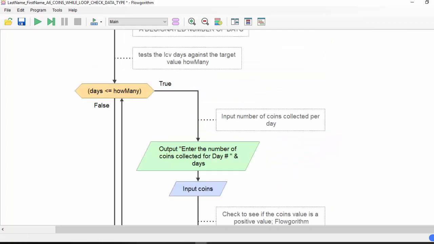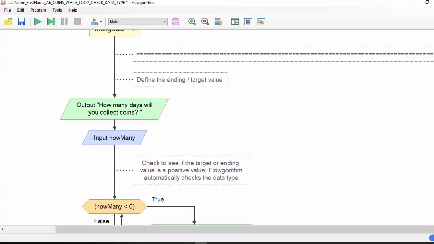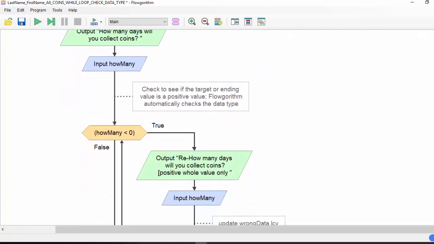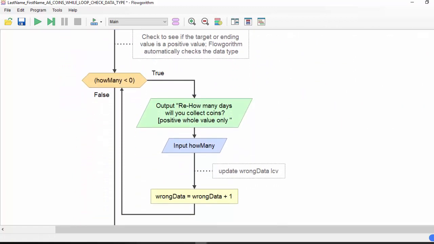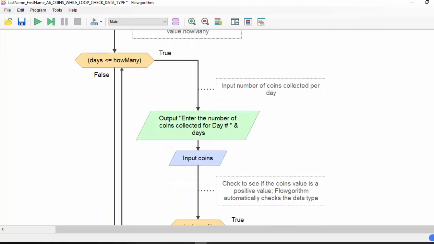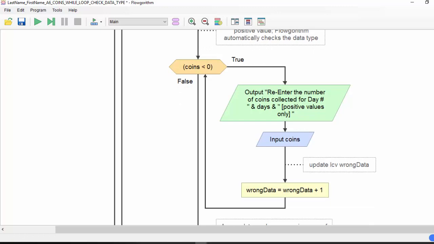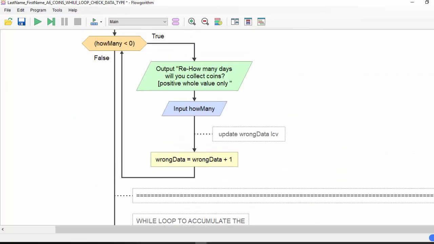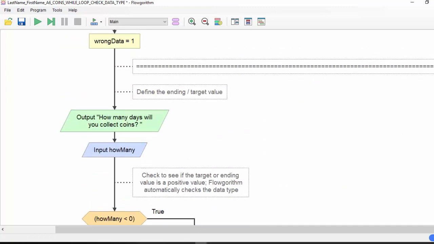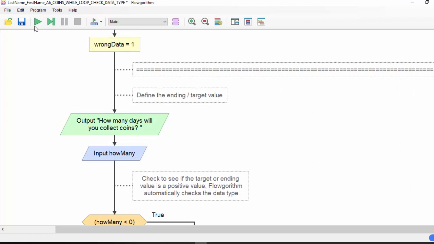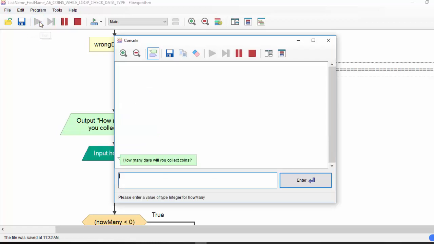Okay, so let's look at this one more time. Right after how many days we put in our error trapping routine, or our loop, to see if the value is negative. We're going to do the same thing when we enter the coins. We want to make sure it's a positive value. We do not need to check the data type because Flowgorithm automatically checks that. Okay, so we're going to run the program.